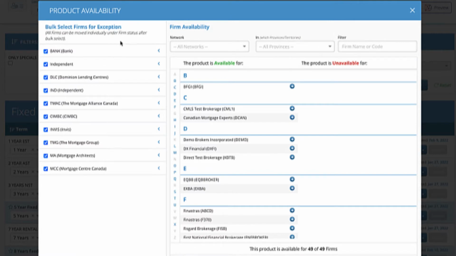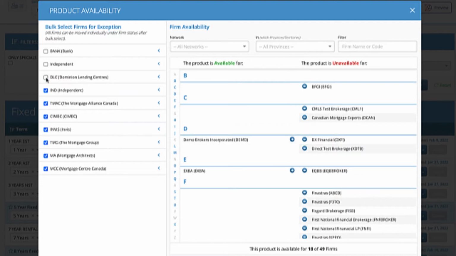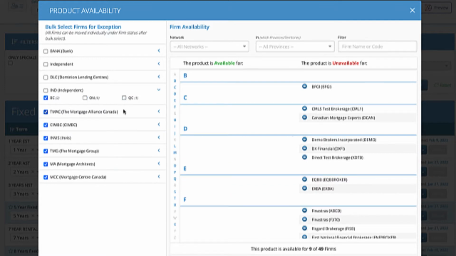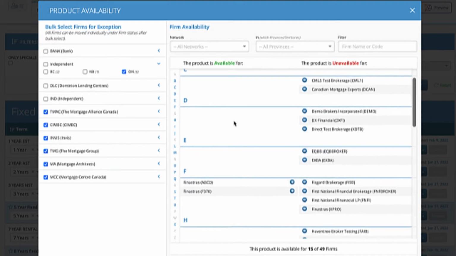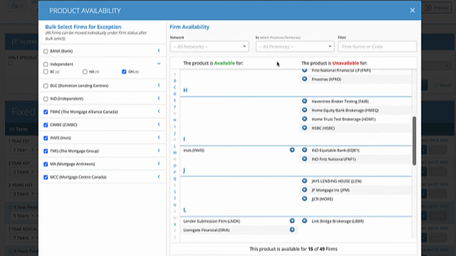Here you can choose to exclude by network or by province. I can remove access to these 3 networks, or I can expand each one and remove by province. Over here, I can see the brokerages who have access to this product, and those who have been excluded are shown on the right.